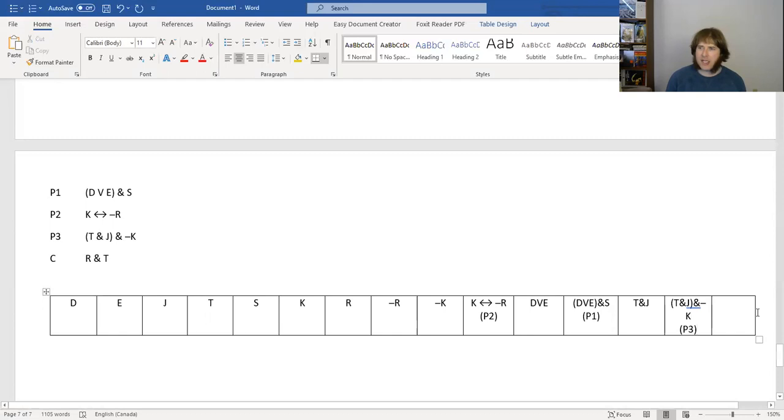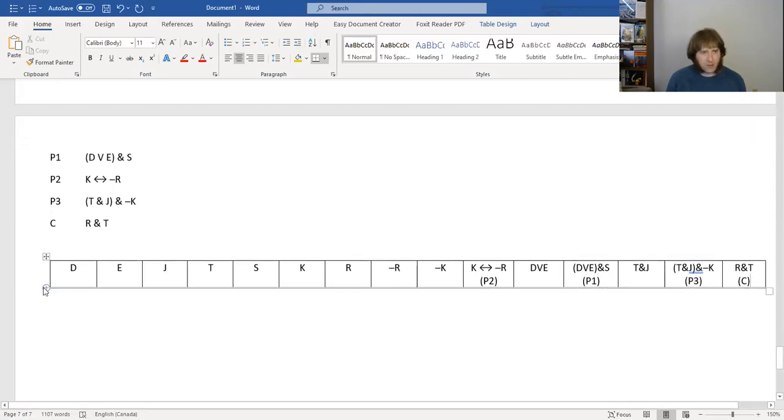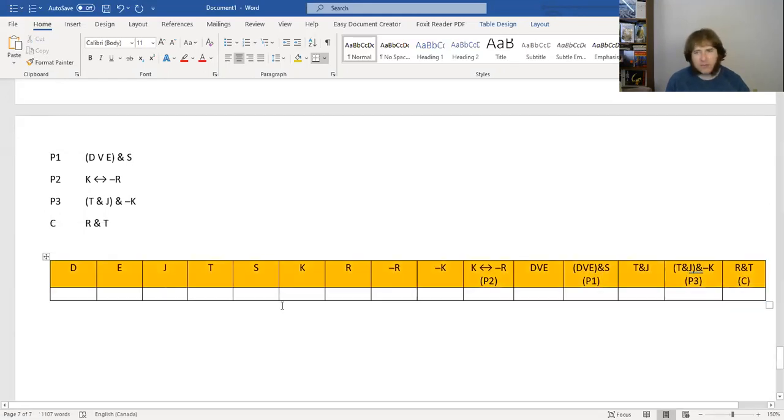That's 3, and then I have R and T, and that's the conclusion. Okay, I think I've got all of the moving pieces here. Let's add in our row here again, just doing a short truth table. It's going to save me an awful lot of work. Do I have everything I need?